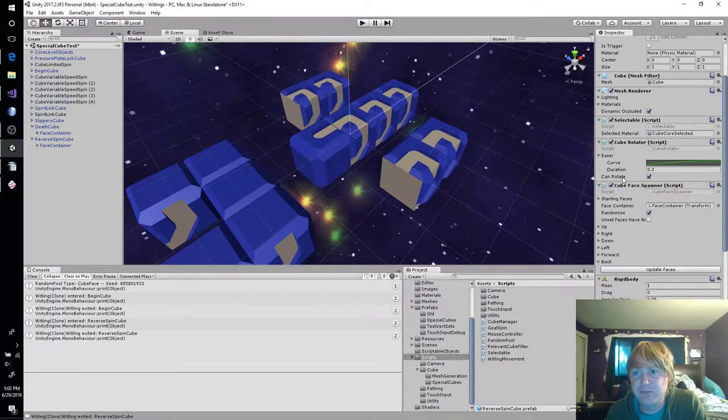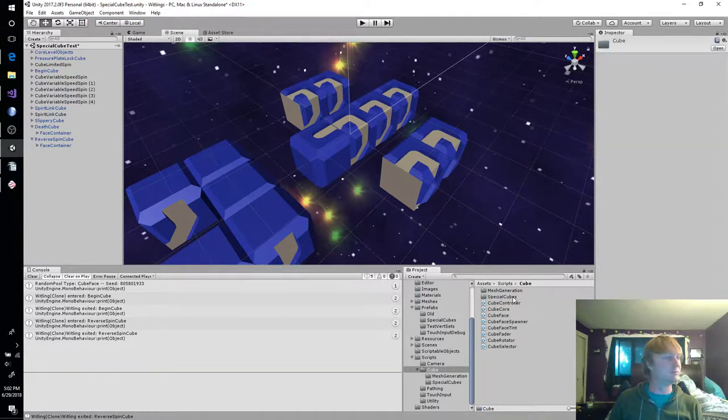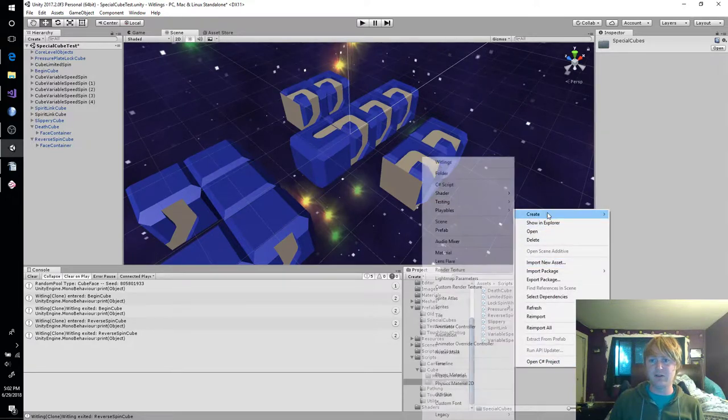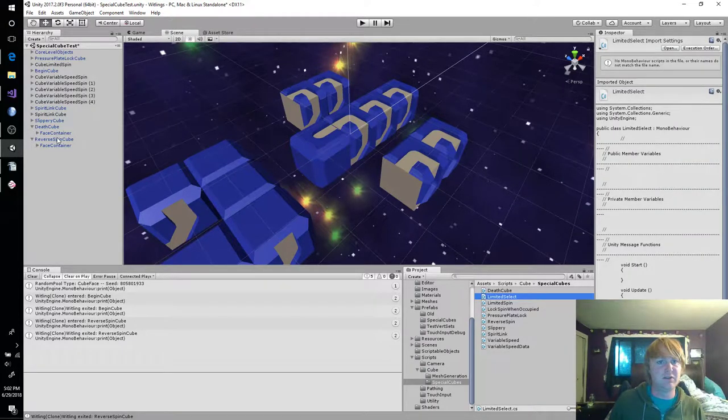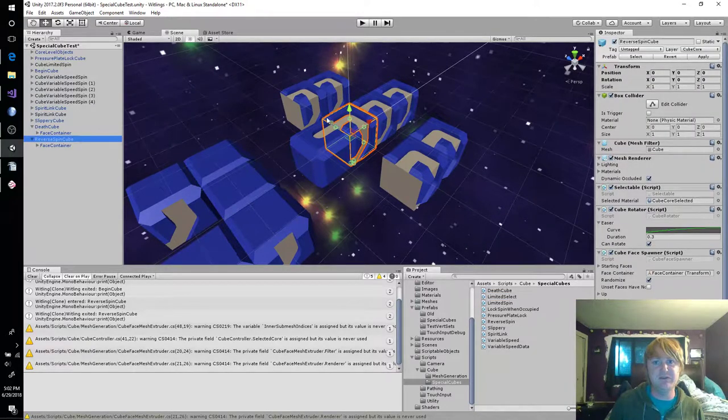Can rotate. So I guess that we'll do an on select, and then if that thing runs out, then we'll tell our cube rotator that they can't rotate anymore. So that means our reverse spin cube is good.